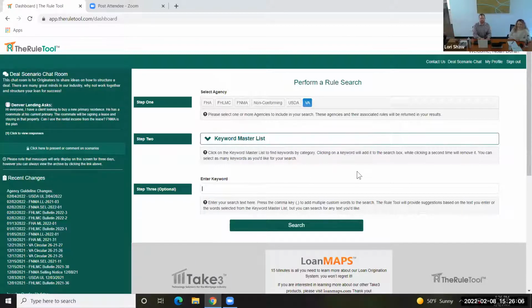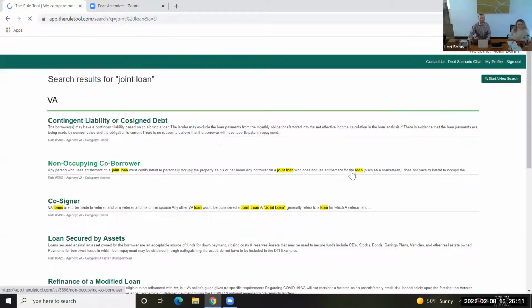The last thing I wanted to show, I'd be remiss if I didn't at least show one VA search here. So VA, we have fully fleshed out as well. I know VA is notoriously hard to find their guidelines. I think if you do a lot of VA loans, huge value add here. We make it very easy.